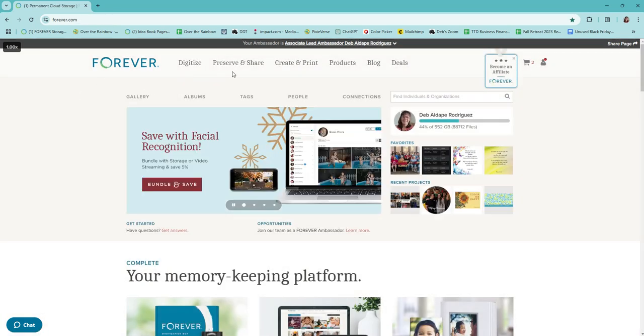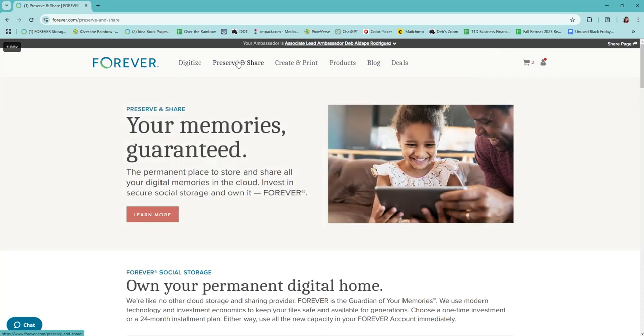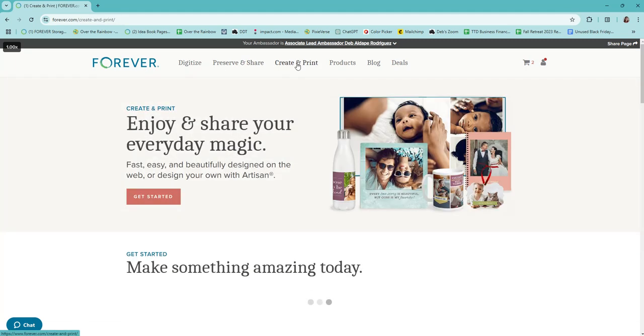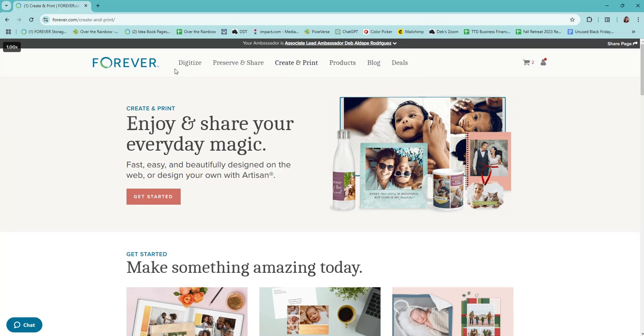Now, not all of these pages have changed that way so far. So if I go to preserve and share, that link is still there across the top, the menu, I mean. And for the rest of these, it's similarly still there. But I have a feeling as we go forward, you might find that this menu disappears up here. And anytime you don't see a menu at the top to get you back to where you wanted to go, always just click on this Forever icon and it will take you there.